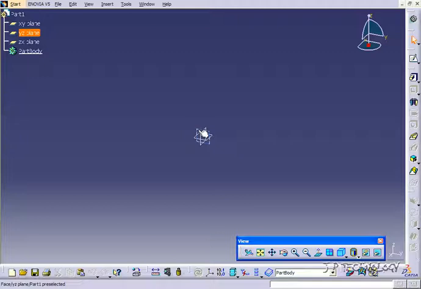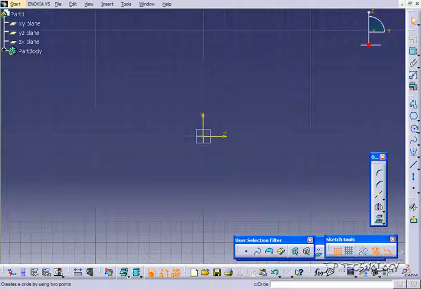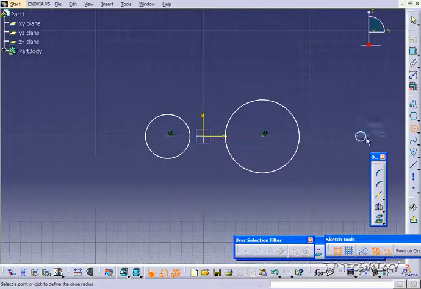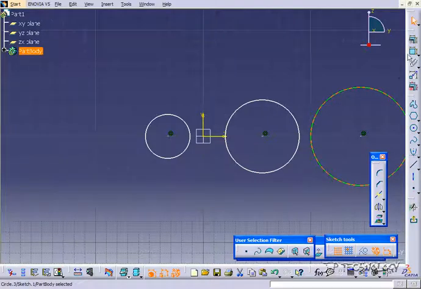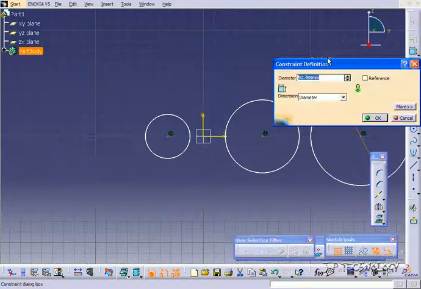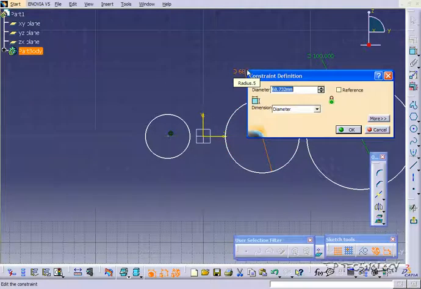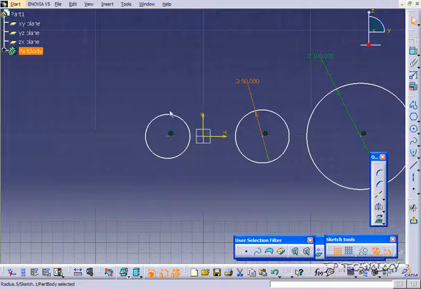So let's click this plane here and click Sketch, and let's do just that. Let's do some circles. So let's do one circle, another circle, and one last circle. So let's dimension all these circles. Let's make this one here 100. We'll make this one here 50. And we'll make this one here 20.